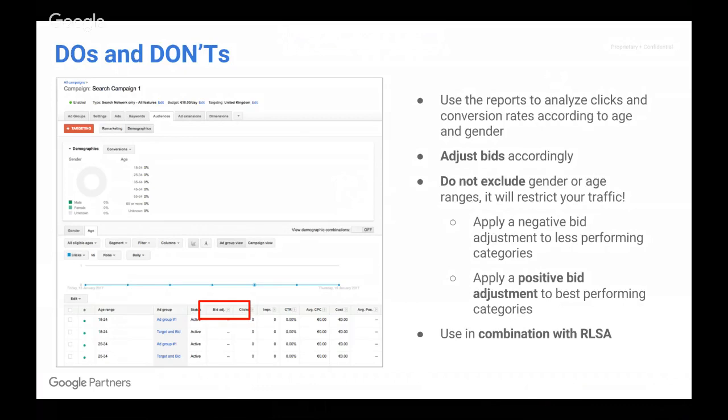It can be very useful as well if your clients are really impacted by seasonality. So for example, if among your clients you have a florist, you might adjust the bids on men when it's Mother's Day, or on women when it's Father's Day. So you can really use it according to the seasonality that your client is going to face. And of course, as we said, it's important to use it in combination with RLSA. In the next session, next week, you're going to see more about how you can combine bids between all the different audience signals.